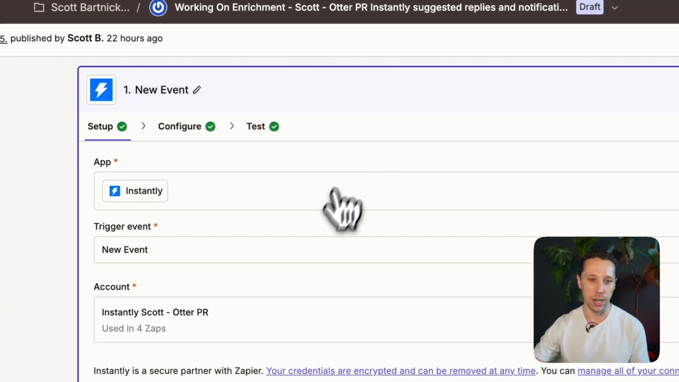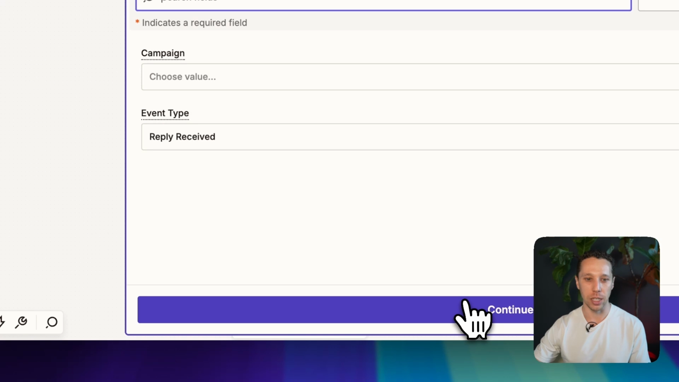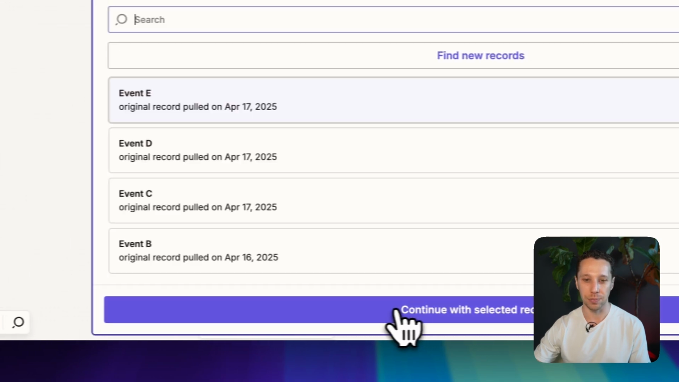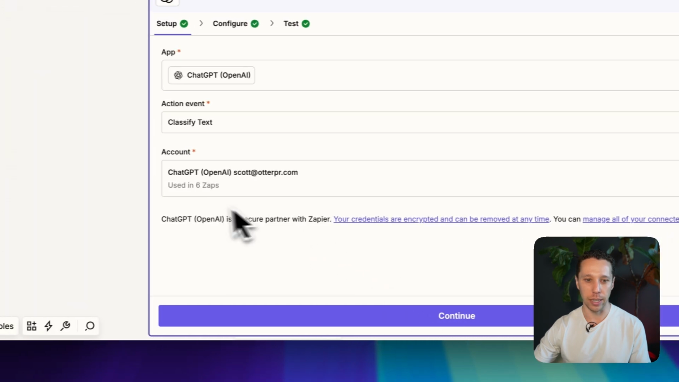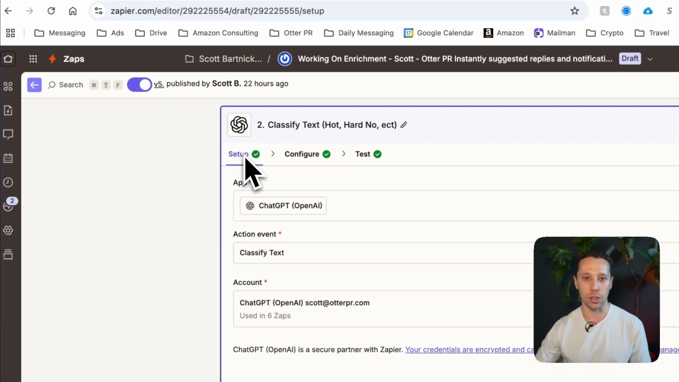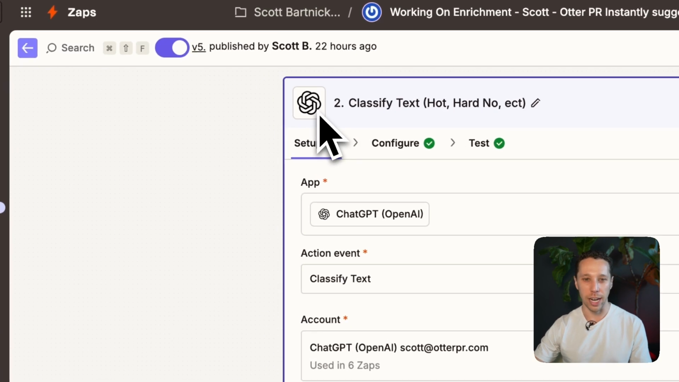So, the trigger here is Instantly. Basically, it's just connecting to our Instantly account. It's triggering on a reply. In there, we're grabbing data from a lead, and then we're continuing. And now we're going into the next step already, which is OpenAI or ChatGPT.